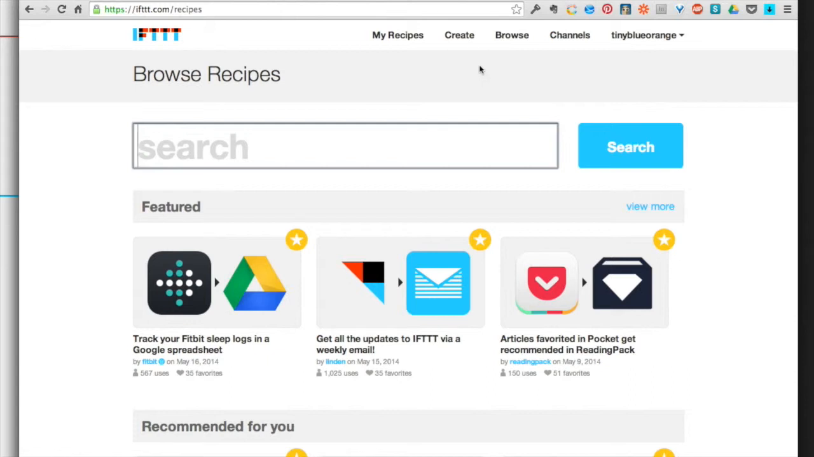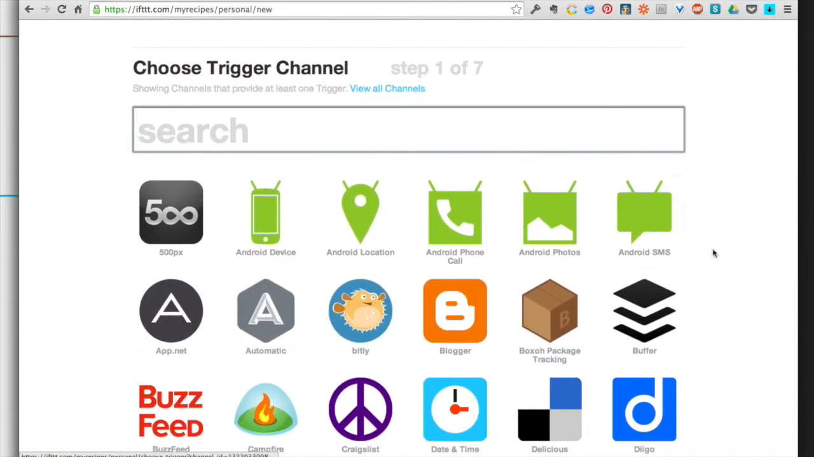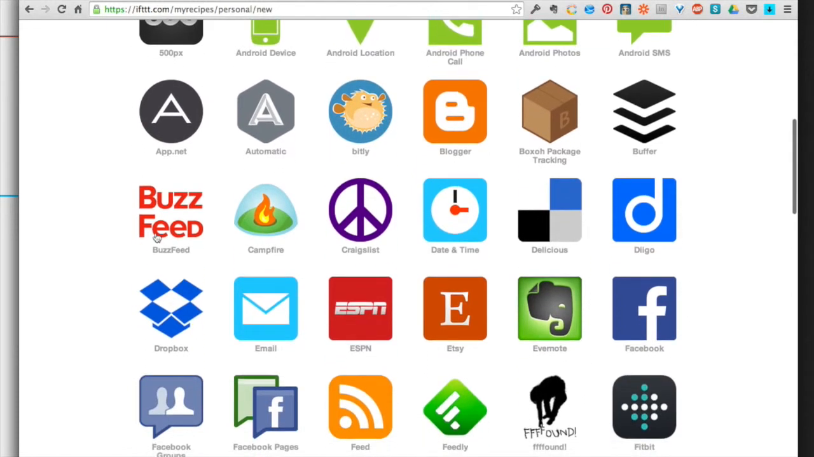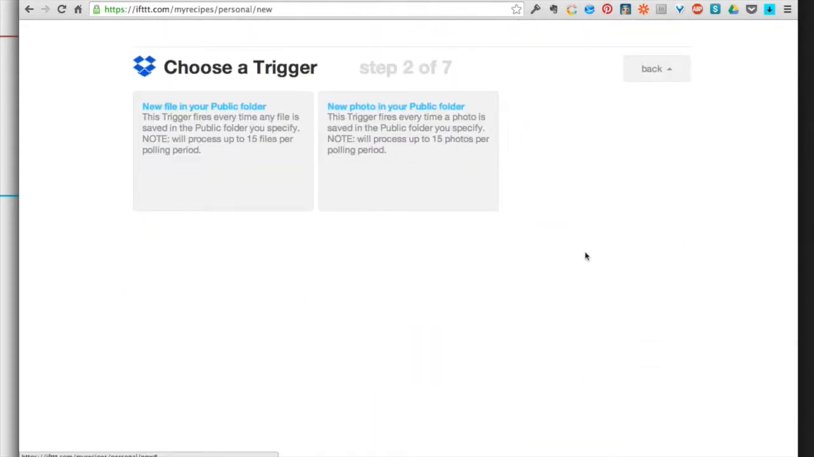So to get started, you're going to go ahead and create a recipe. And I love how easy they make this for users. So you click this, and then you're going to look for the channel. What we want to do is use Dropbox as our starting point. I already have this account synced up. Otherwise, it would ask you to add your account. And so we're going to choose a trigger. Basically what I want is a new photo in my public folder.